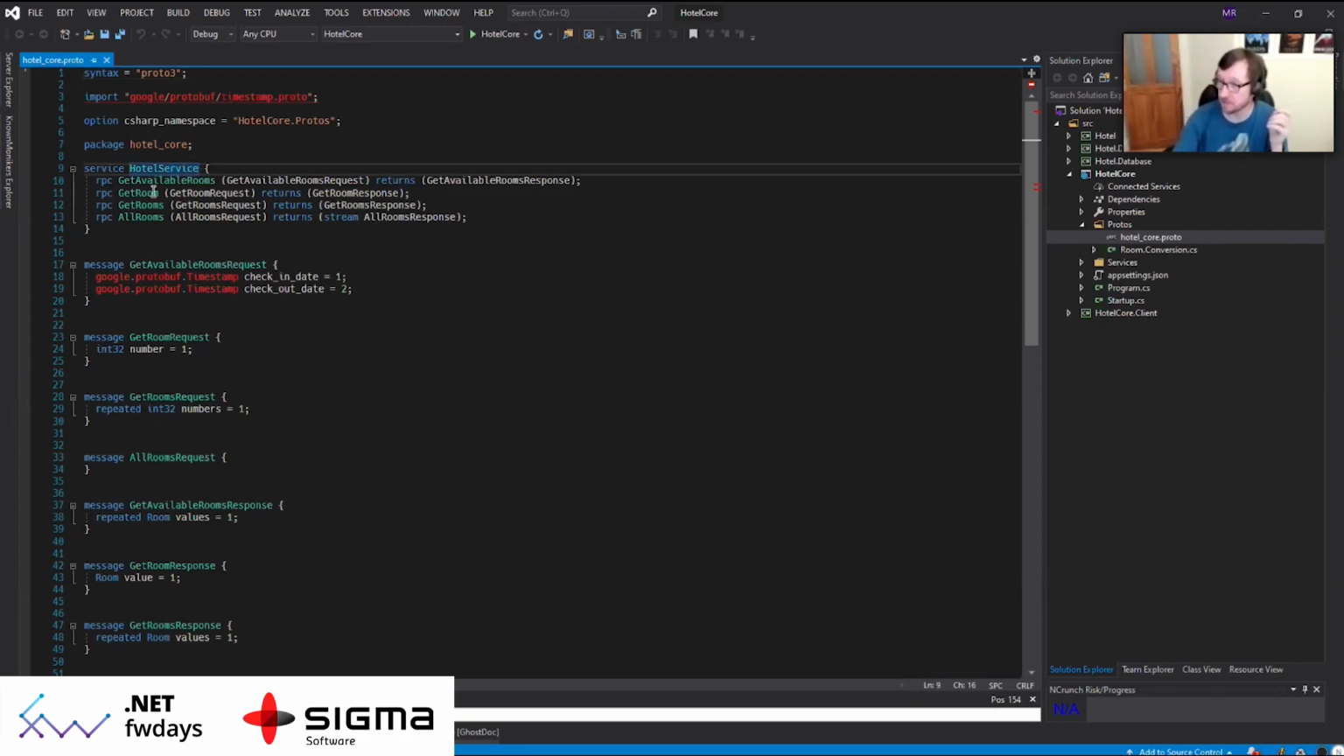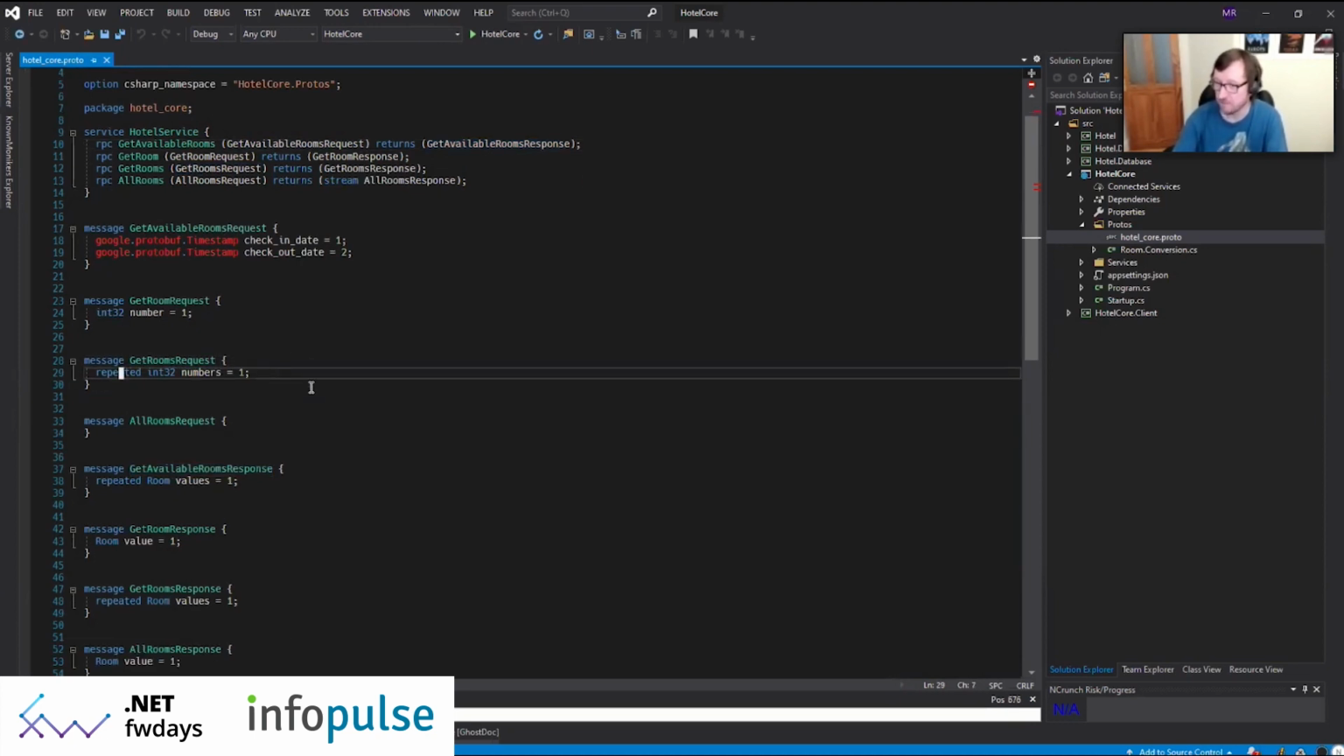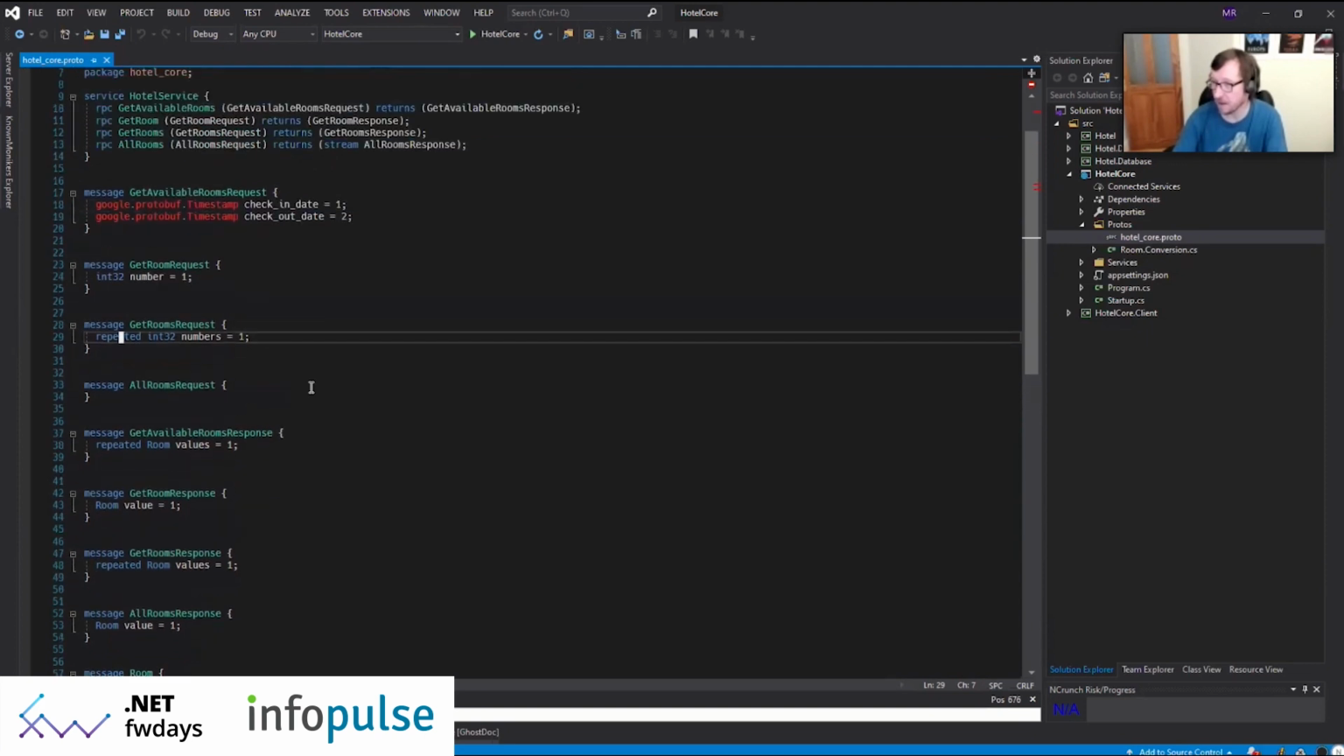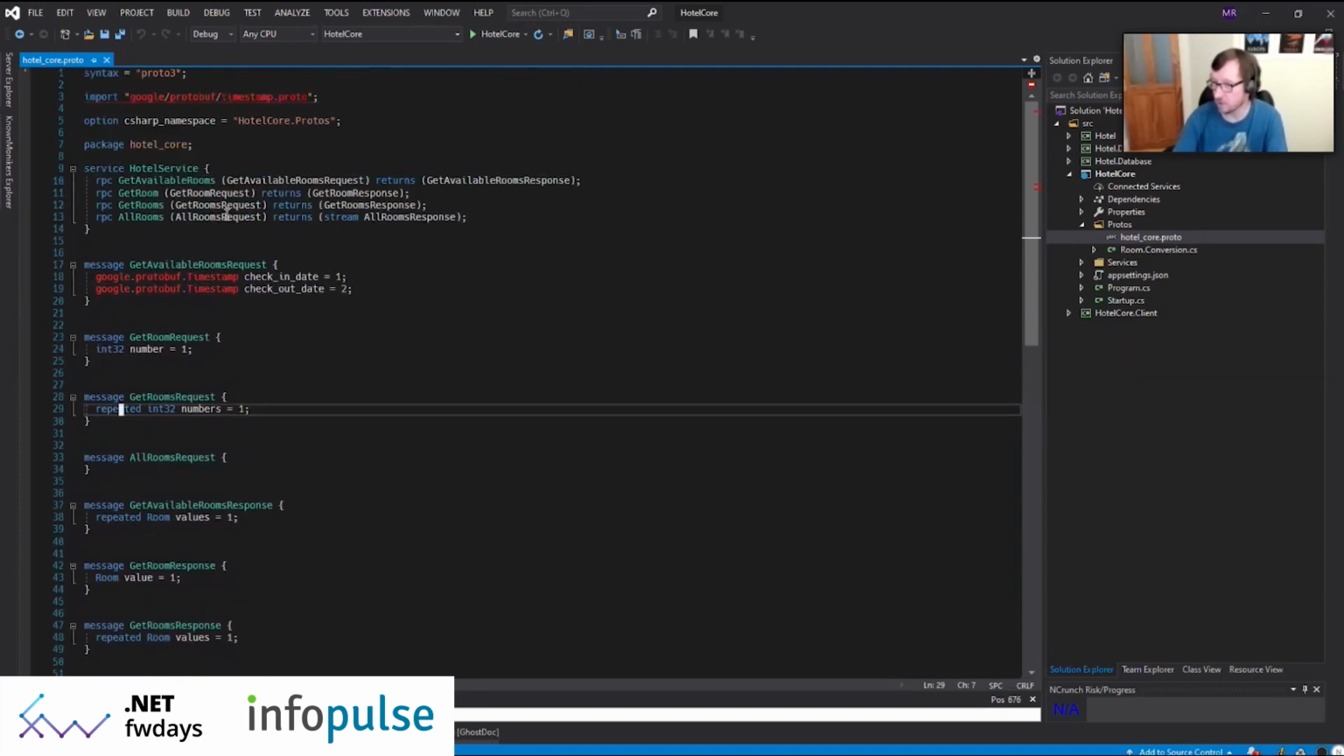We have a hotel service, so a gRPC service maps to our WCF interface, and we have requests. So that's a slight difference. gRPC methods can only take a single message as a parameter, and they can only return a message as a response. So for lists of things, we have repeated values in here. For the all rooms that was returning an IEnumerable, this returns a stream, which is a streaming response.